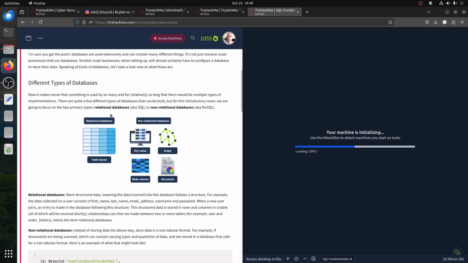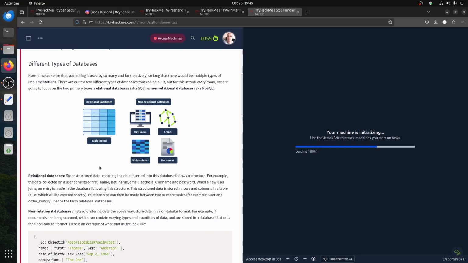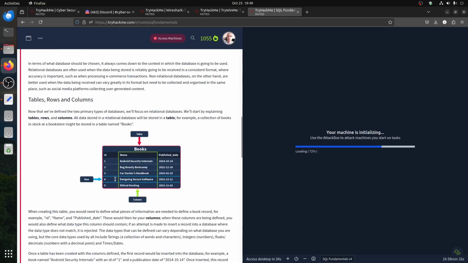Databases in general are two types: relational database and non-relational database. Relational is very structured, like you can imagine an Excel file, with rows and columns. And then non-relational, you can put anything like values, graphs, documents, and all of that. Don't worry too much about this, I think there are other rooms for non-relational databases. For now, we're concentrating on the relational database.